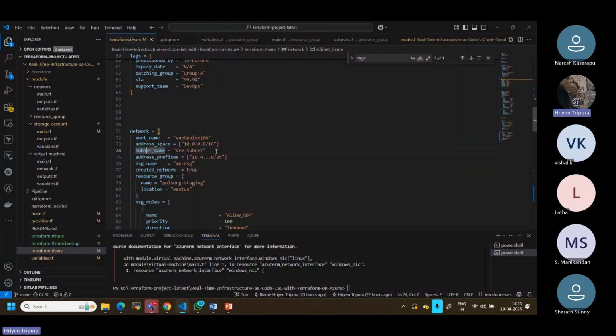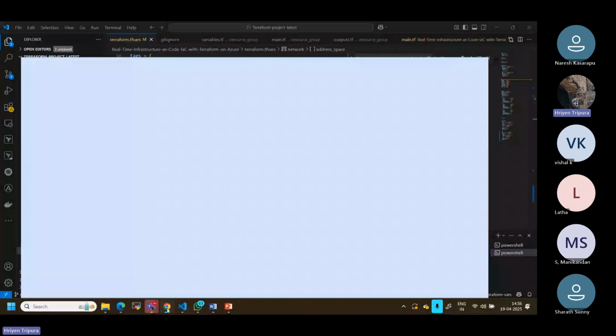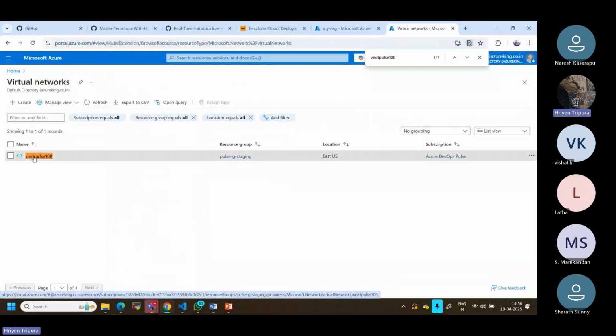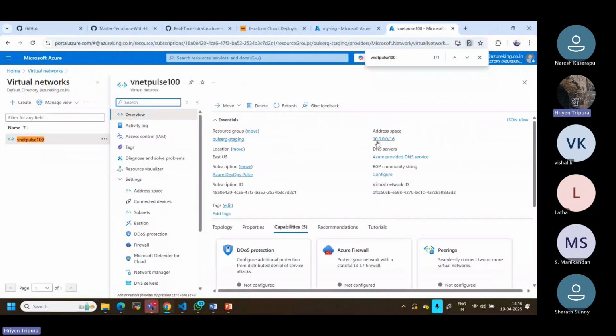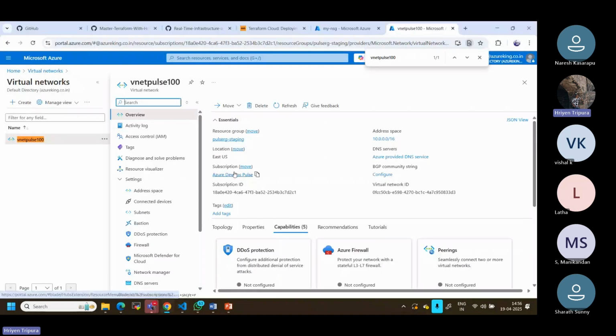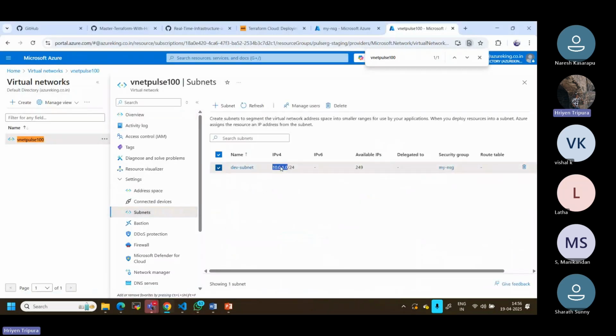If you want, I can check. The VNet level is 10.0.0.0/16, and the subnet level has a different IP range, as we all know. Let me go to the VNet. This is 10.0.0.0/16, which we have given. At the subnet level, we have 10.0.1.0/24. If you go to the subnet level, as I told you, you will have this IP range, right? So we are good here.